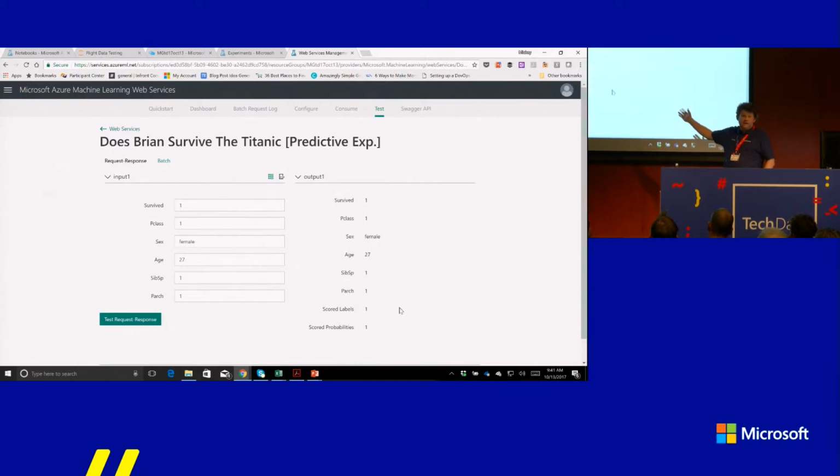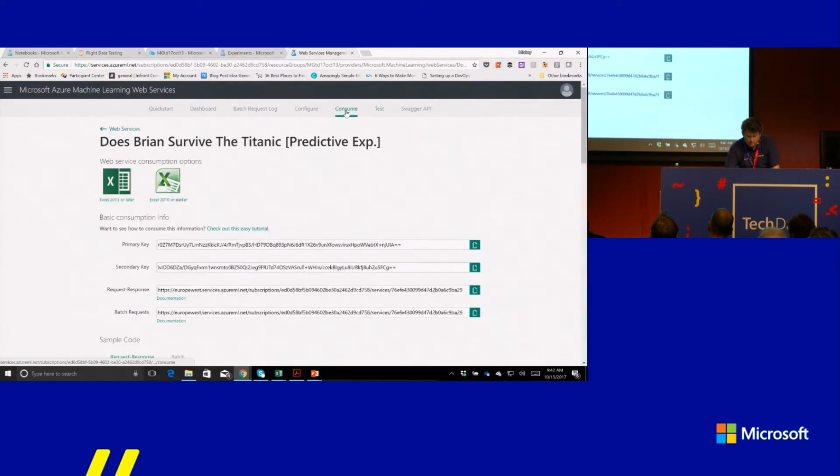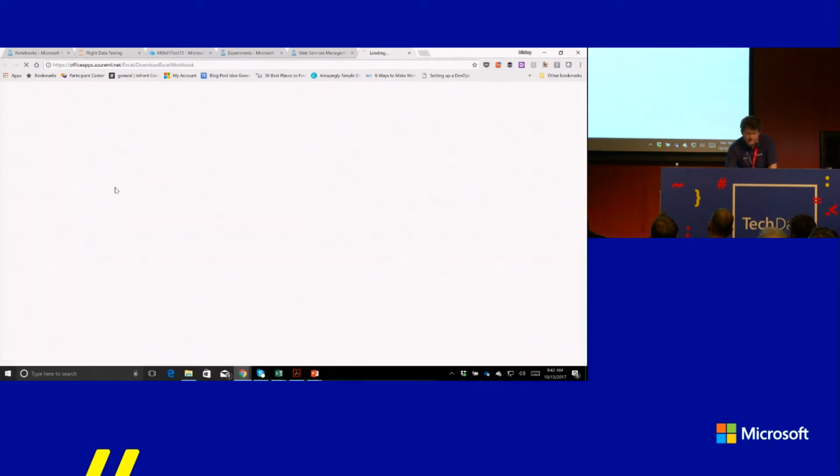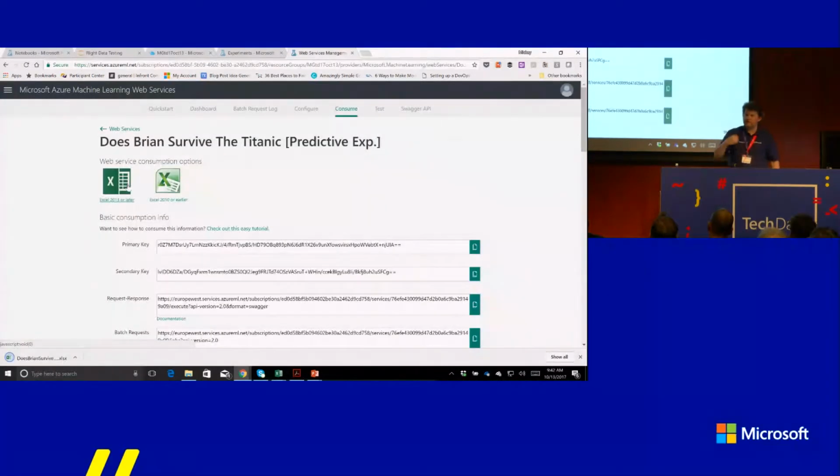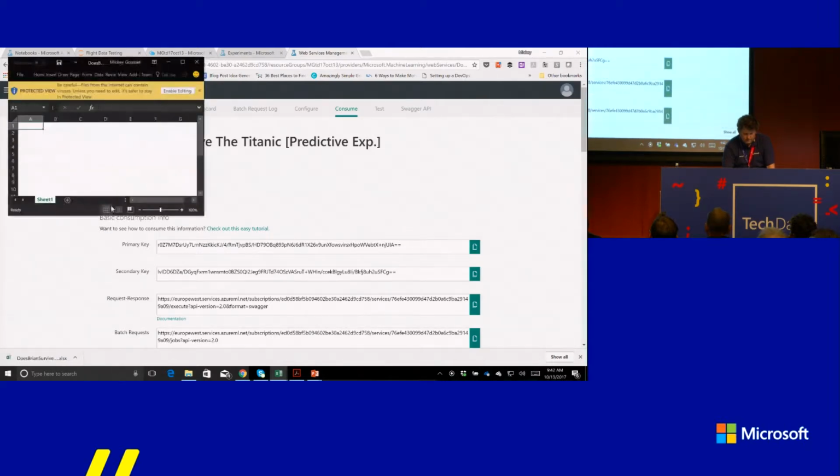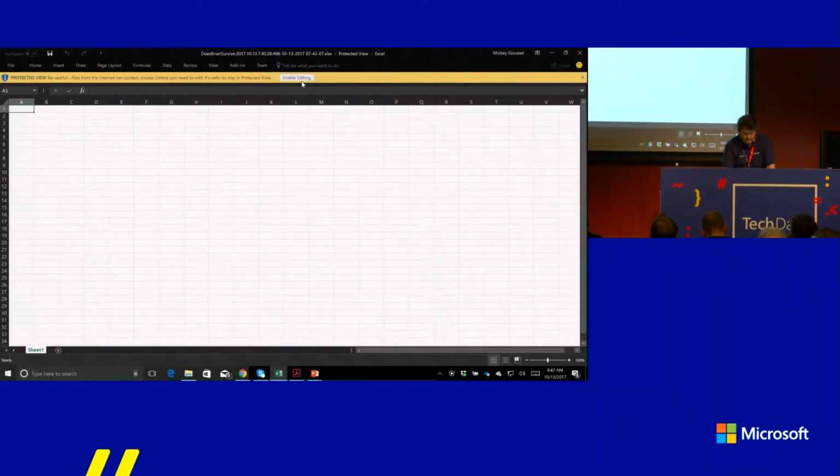I could give this to Brian and say, go run this. Or let's say we had lots of data that we wanted to test with and work with. Well, I can go to consume, and I can actually download an Excel spreadsheet that's connected up to my machine learning. So if we open that up, and I will enable editing.